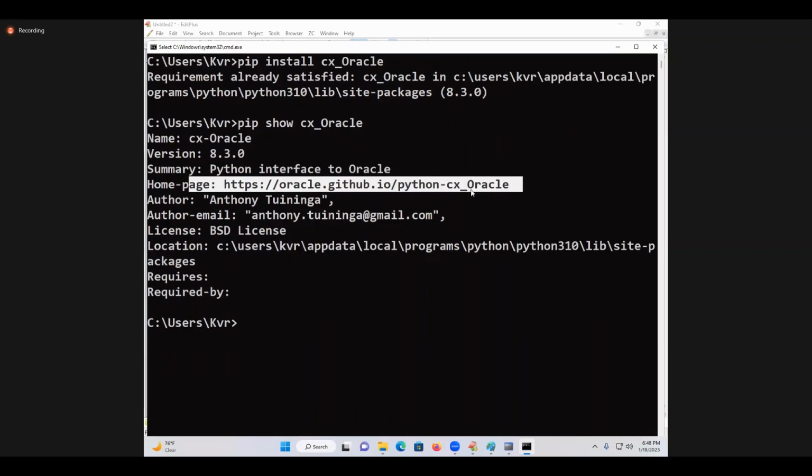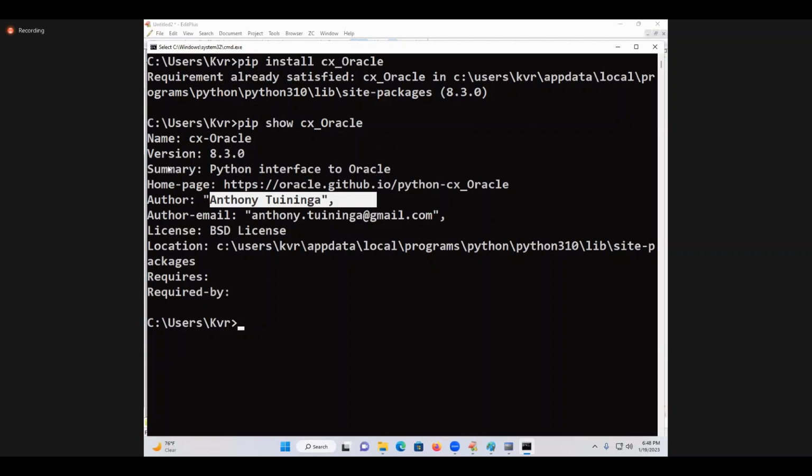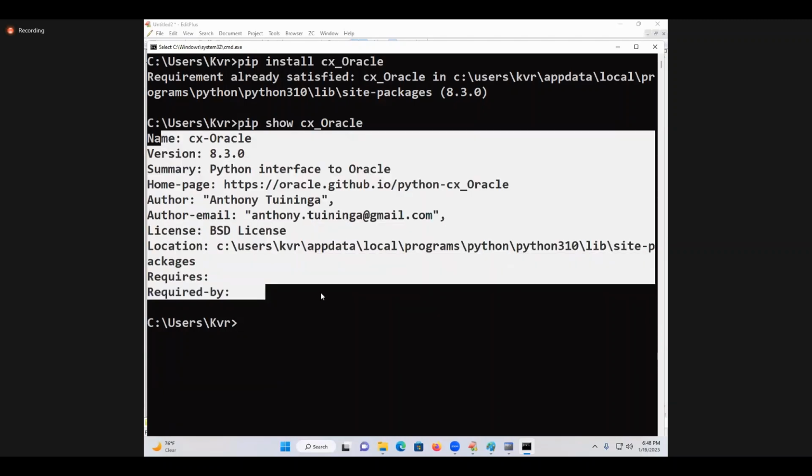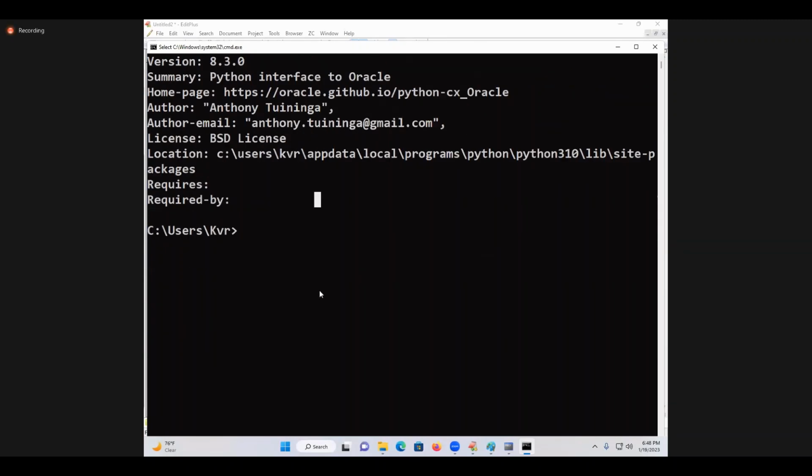It is from GitHub, and it has the author name and everything; it gives a summary. Pip list: what are the things present in my system? These are the third party modules present with me. Are you following me? Moreover, my dear students, this is cx_Oracle.